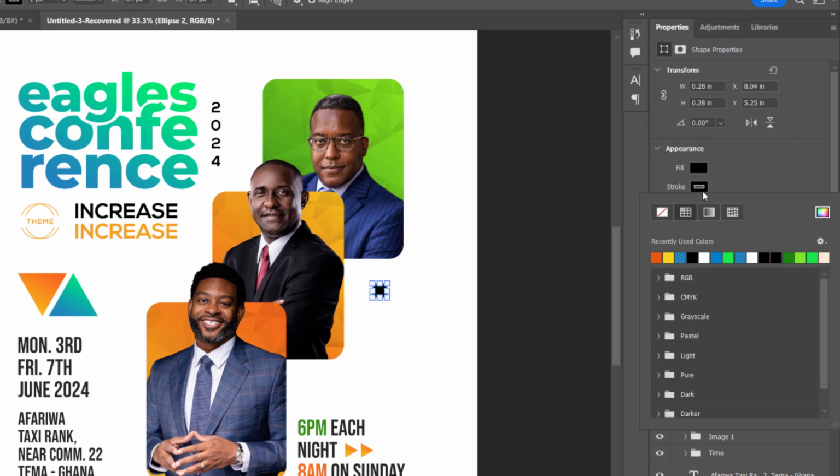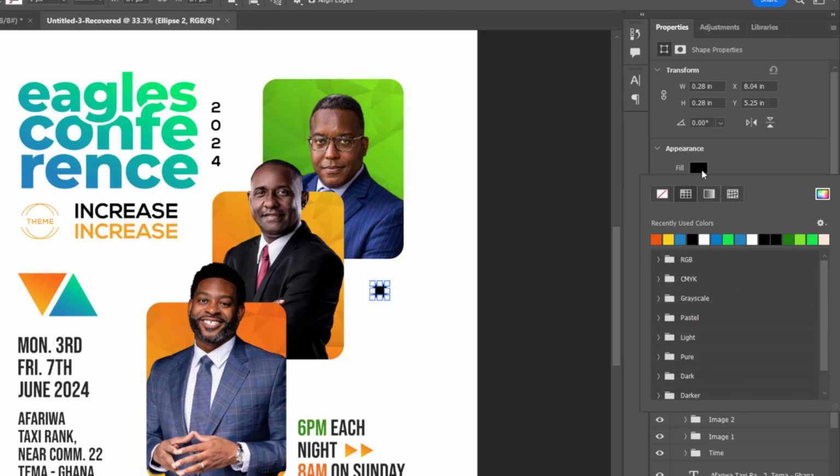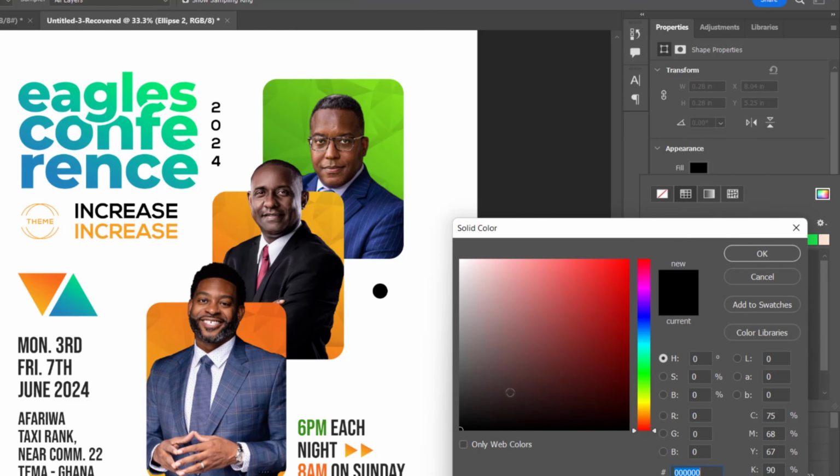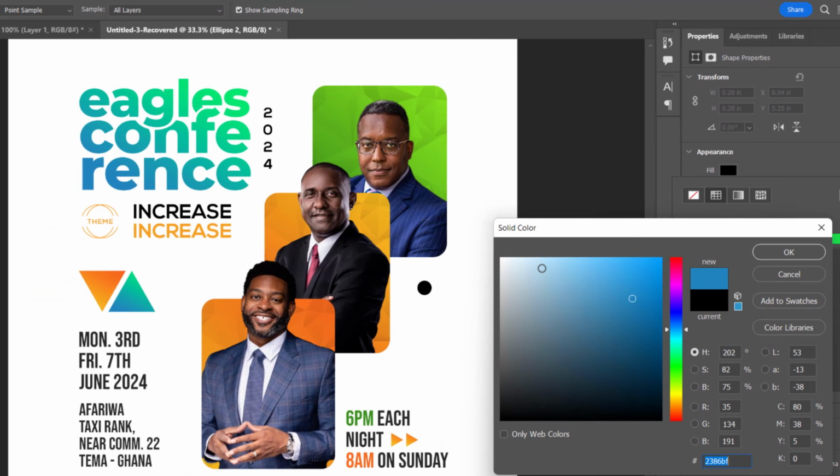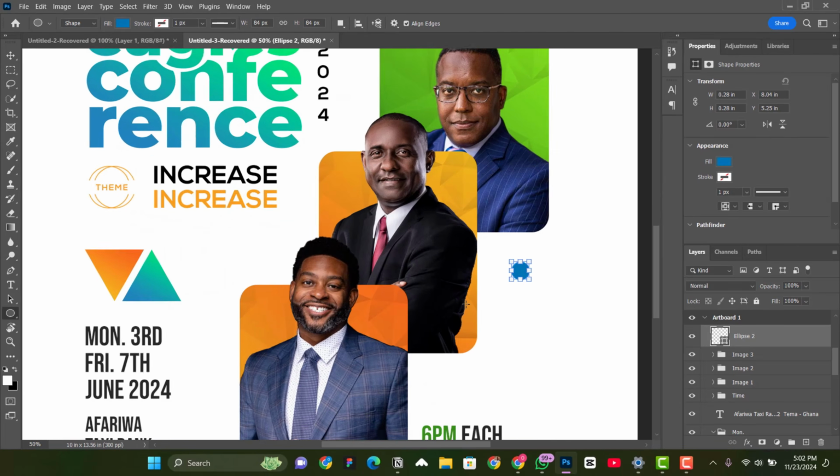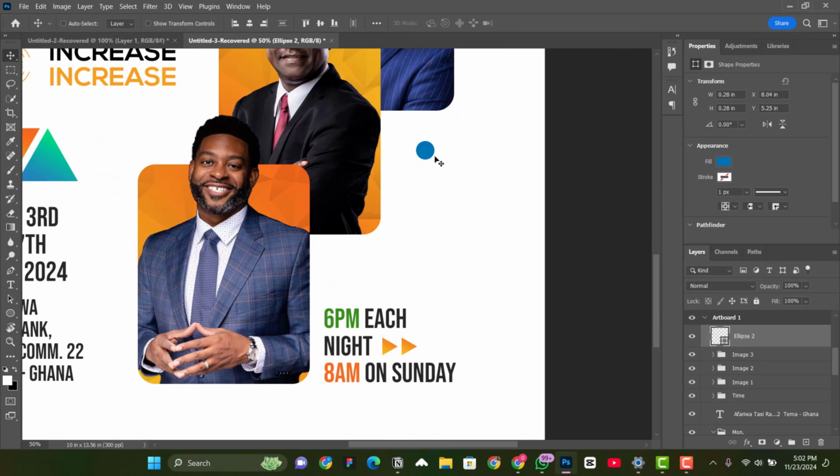And now let's take out the stroke by clicking on this and on this one as well. And let's change the color to this. Okay, nice. Okay, and now let's zoom in. Let's duplicate this one 3 times.